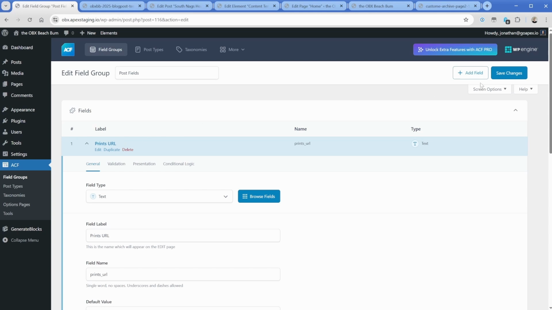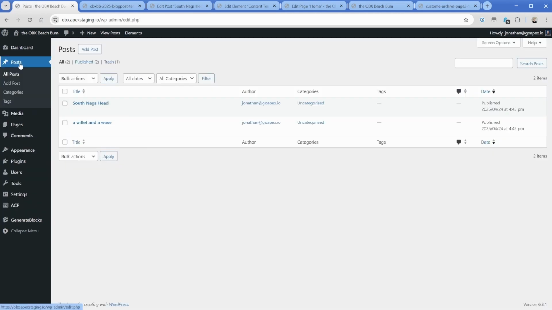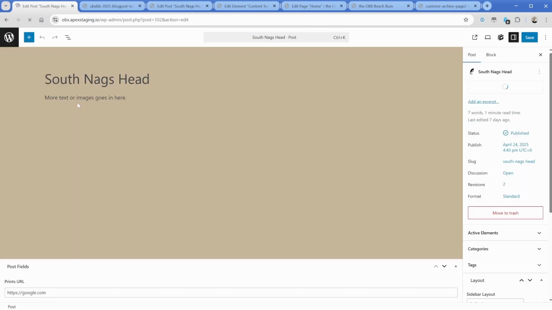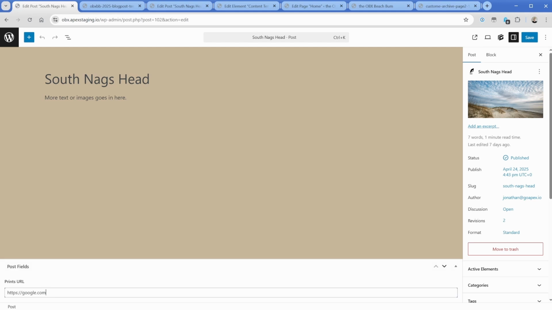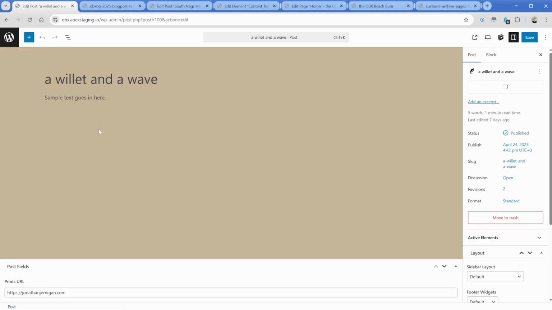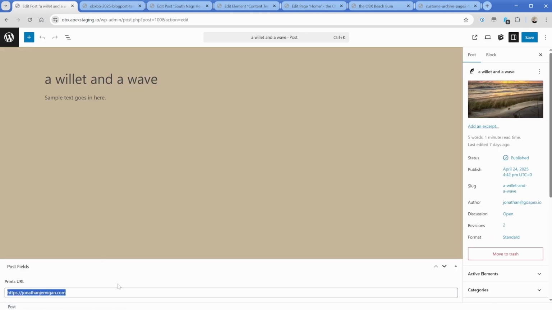Then what I can do is make sure to save that change, come over to my posts, edit a post, and then down at the bottom, we have that ACF field group. You can see here, I already pasted that in. The prints URL in this demo is google.com. Then alternatively, this other one is going to be my website, jonathanjernigan.com.